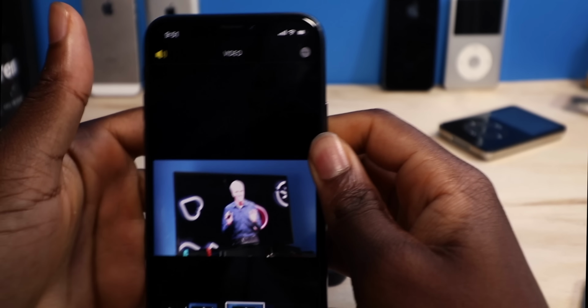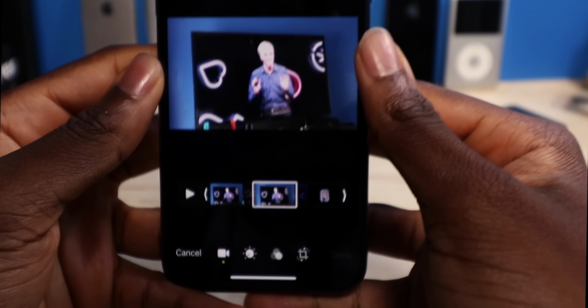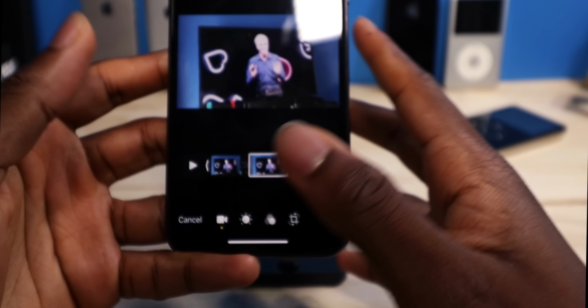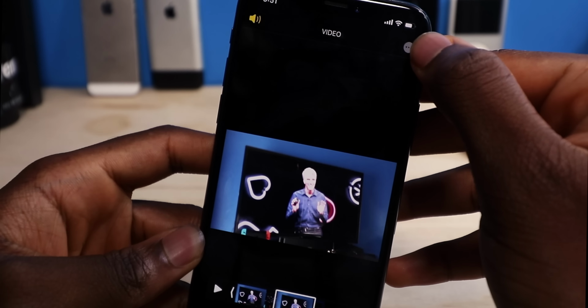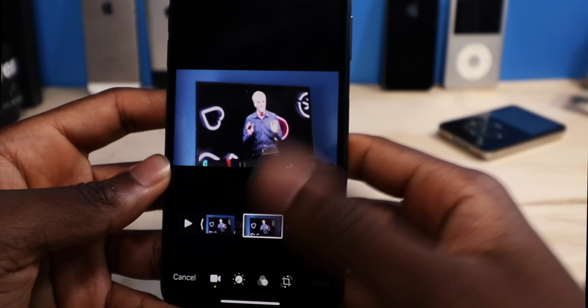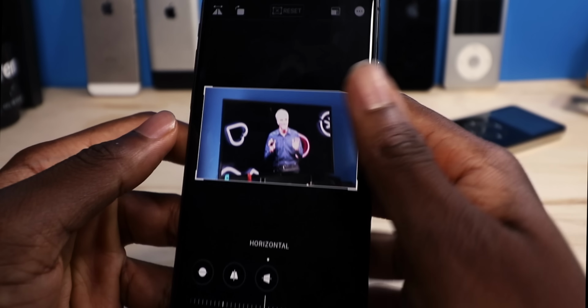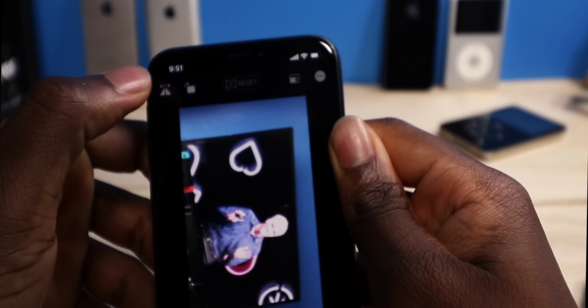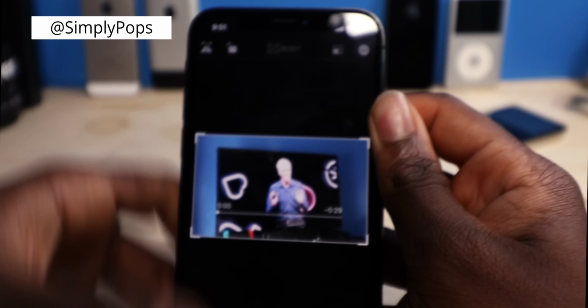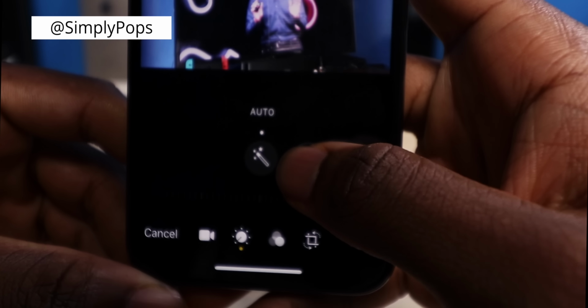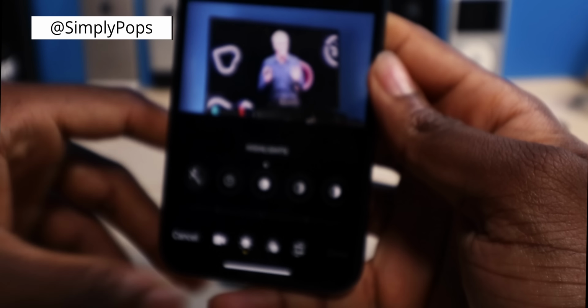So I've saved the best feature for last, man. How can I forget about this feature? This is so revolutionary. You can now rotate video. No app required. You can now rotate your videos right here in the Photos application. So this is just revolutionary. Thank you, Apple, for that. You can also add sharpen. You can increase the exposure.